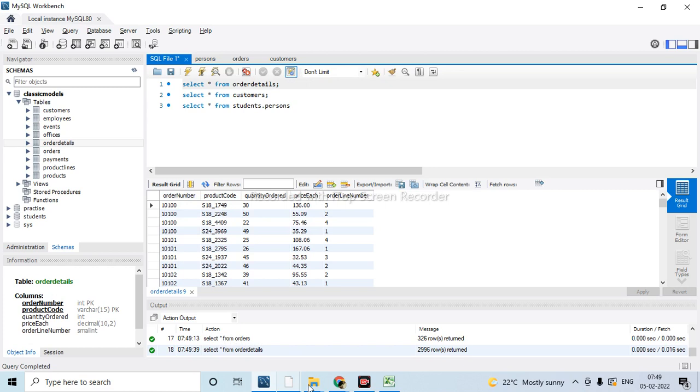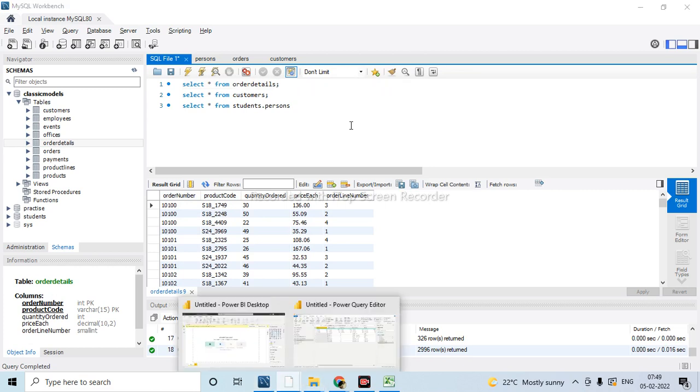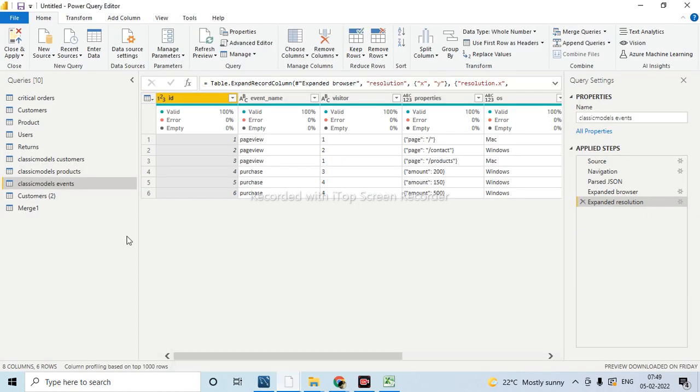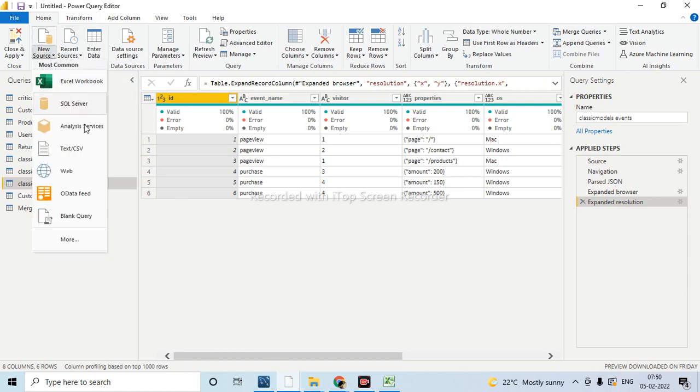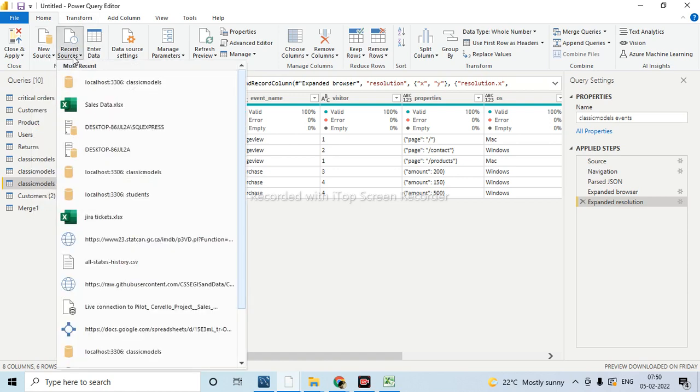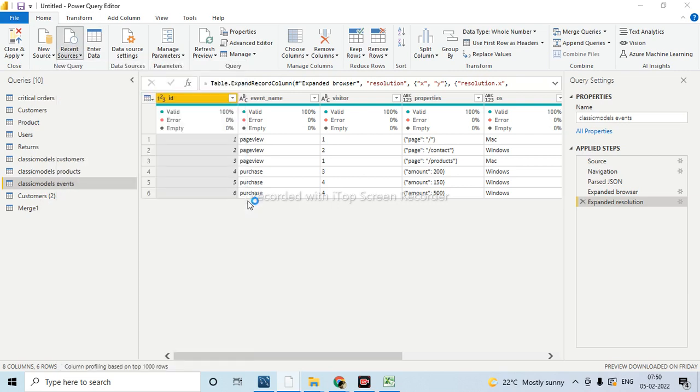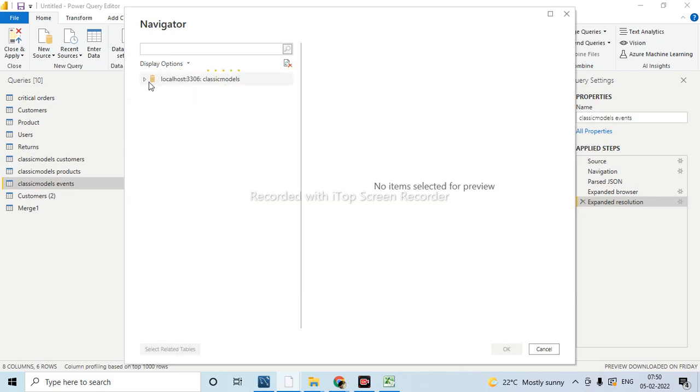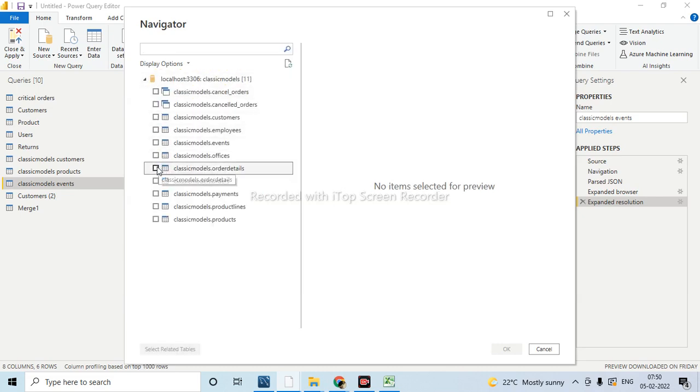Now how will we do this in SQL? In SQL you can create all the joins between these three tables. Now the same thing we will do in Power BI. Okay, now I am loading this orders table. Recent data, classic models. Here I don't have the orders table. Now you can delete these three tables, not required, because those have been automatically identified. Order details.